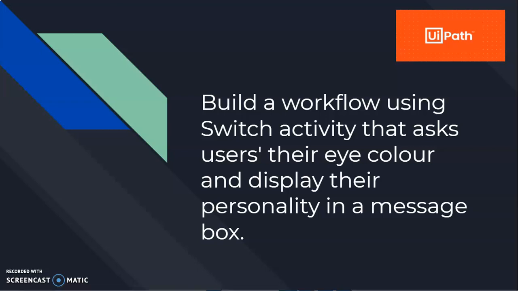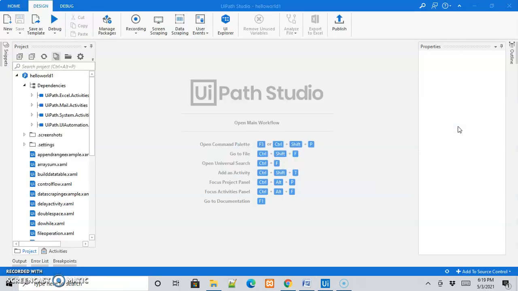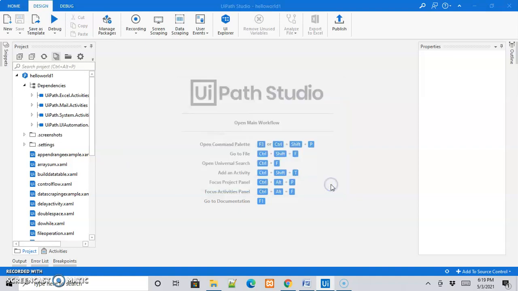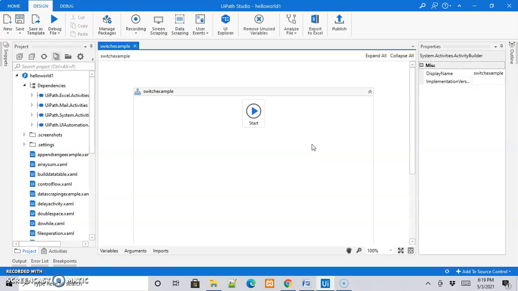Now let us jump into the UiPath software. So I have opened up the existing project. In this case, let's create a new flowchart and name it switch example. Okay, and now we create it. So we have the start at the beginning.